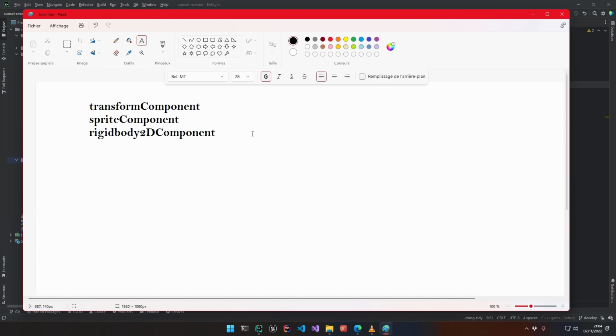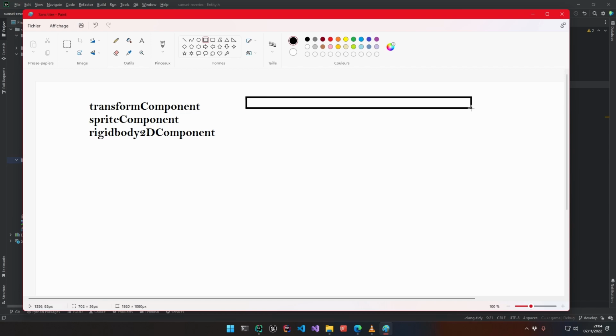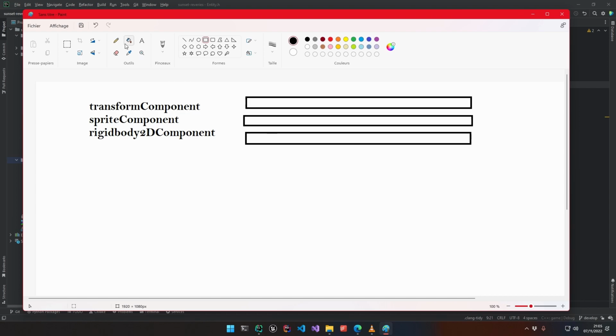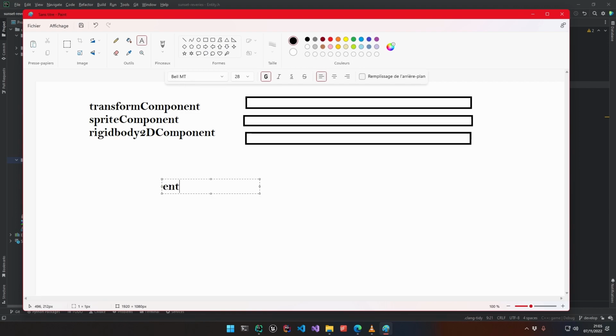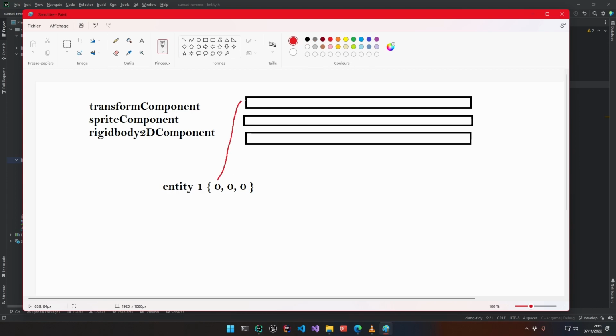What I want to store in my entity is, for each one of those components, an array, actually a vector. In my entities, what I want to store is just the ID of the component I have. For instance, here, if I have entity 1, 1 is the ID, and the values inside the array will be, I don't know, 0, 0, 0. It would mean that this entity has this as the first component, this one as a second component, this one as a third component.